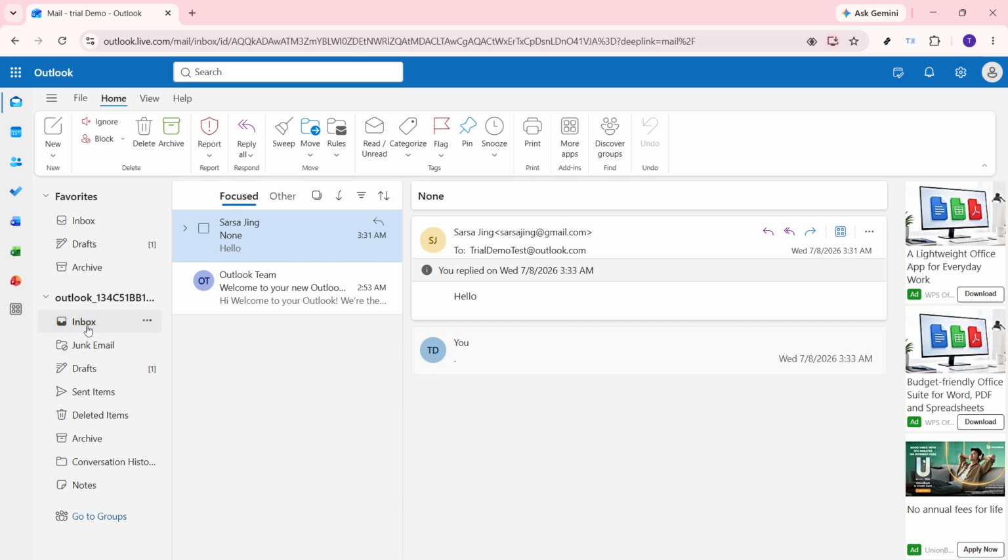Next, look for the filter icon near the top of the mail list and click on it. This opens Outlook's filtering options. The filter tool is designed to help you sort through your messages quickly without having to create complicated rules or adjust permanent settings. It's a fast way to change what appears on screen based on the type of message you want to review.